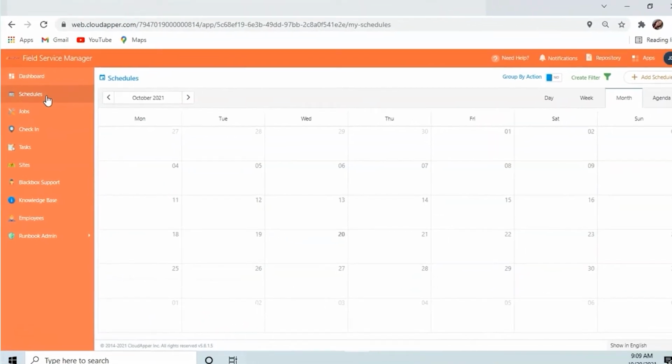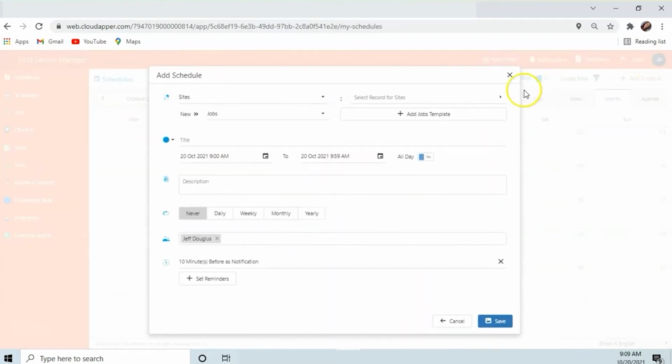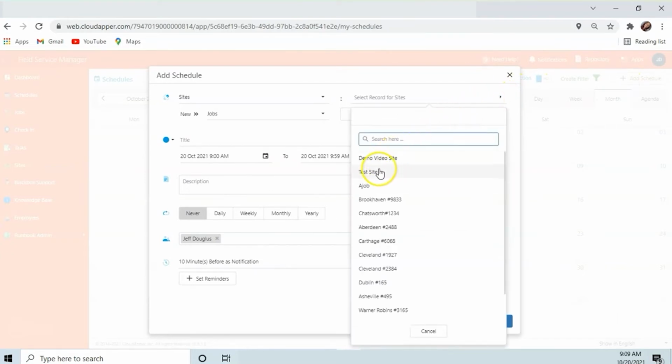The Schedules module allows me to create schedules for jobs that I would like to be performed in future. To create a new schedule, simply click on Add Schedule. I would need to select a site. In this instance, I'll choose Test Site.